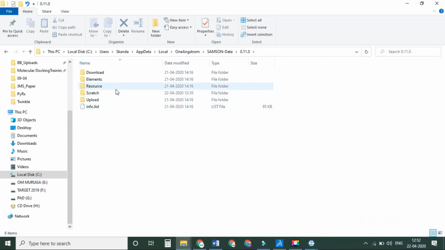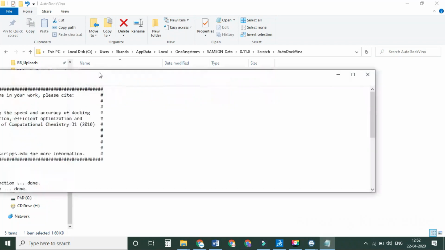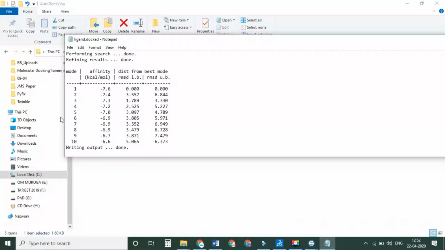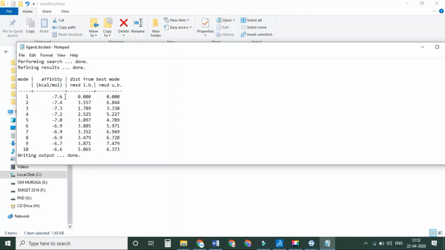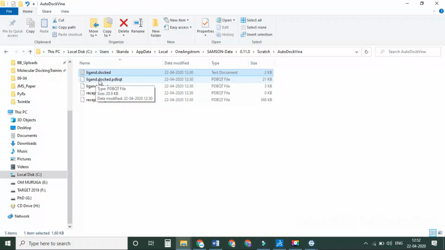When you go into this folder, a scratch folder will be there, and there all the output files will be stored for AutoDock Vina. The ligand docked, this is the log file. When you open it, it will tell all the AutoDock Vina output details here. What the affinity value and RMSD values are, it will be seen here. And ligand docked PDBQT, and the ligand PDBQT, that is the initial conformation, and the receptor rigid PDBQT, everything will be there. So this ligand docked file has all the 10 poses inside.